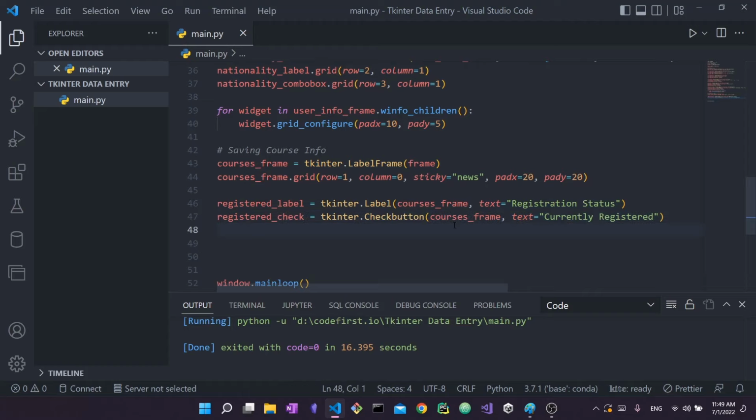Next thing we're going to do, we're going to create a new type of widget. This is going to be the check button. So this is tkinter.Checkbutton. The parent again is the courses frame. Anytime in Tkinter that you're creating a widget, the parent, you have to assign it to a frame or a window or something like that.